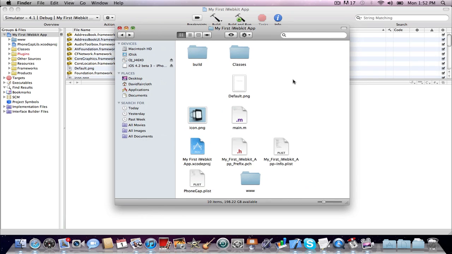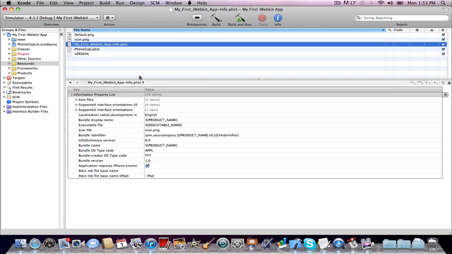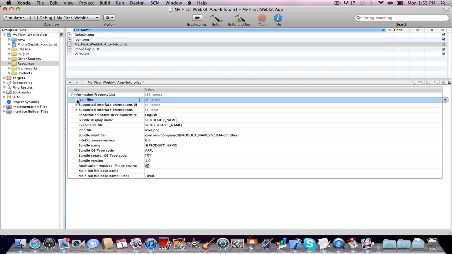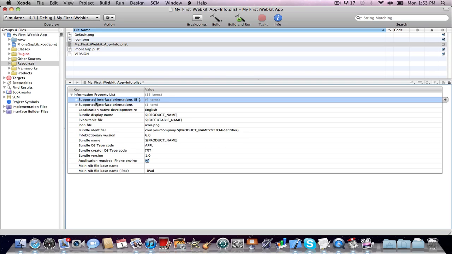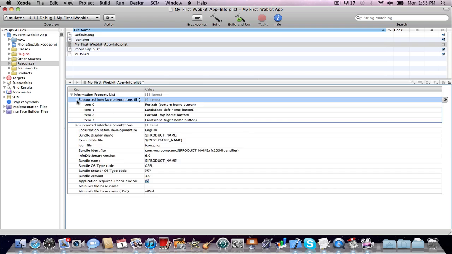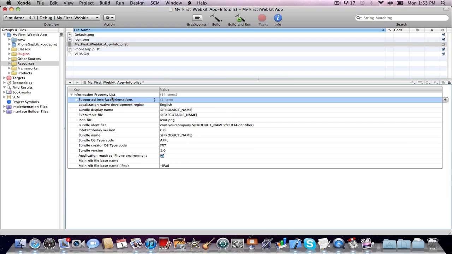Then you're going to have this here. Well, over here in your plist file, my first iWebkit app-info.plist, you're going to change supported. You're going to go to icon files, and you're just going to delete this whole thing by hitting the delete key. Then this is for iPad. I know you can't see that. Let me expand that for you. Supported interface orientation. Just go ahead and straight delete that.